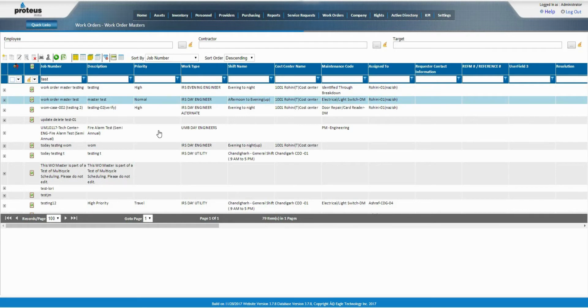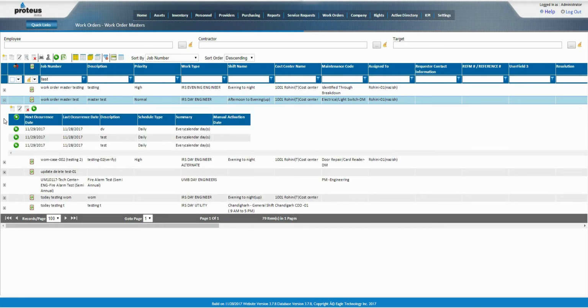Scheduling a work order master. 1. Locate the work order master you just created from the Record Navigator and select it. 2. Select the plus sign on the left of the record. 3. Select the new icon.